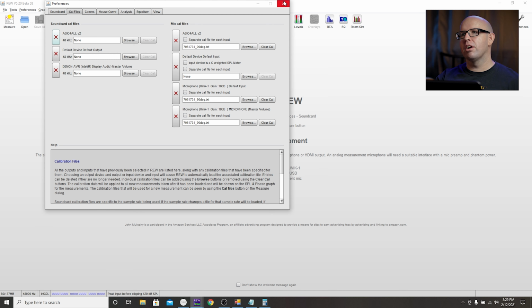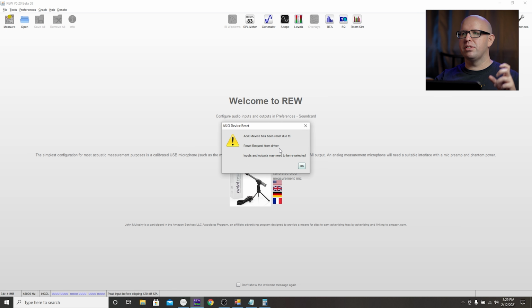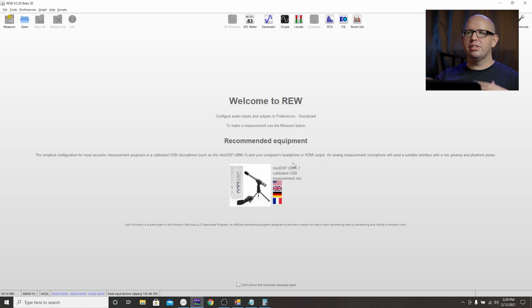Mine's already input in here, so we're basically ready to start taking measurements. I'm going to click on Measure, and there we go. Like I said, that device reset. Just click OK here. It's just saying that you went in and changed settings and it needs to switch over to something.